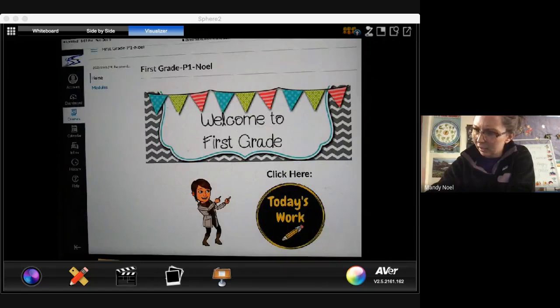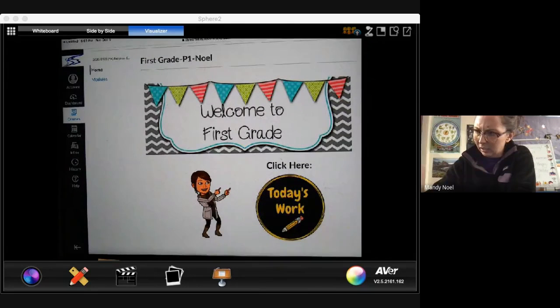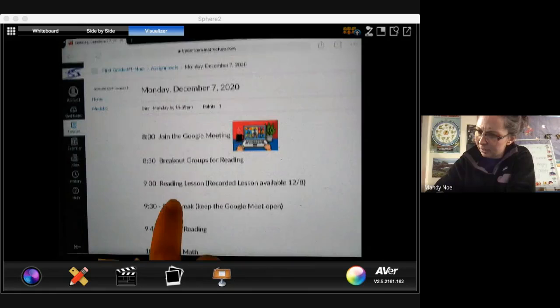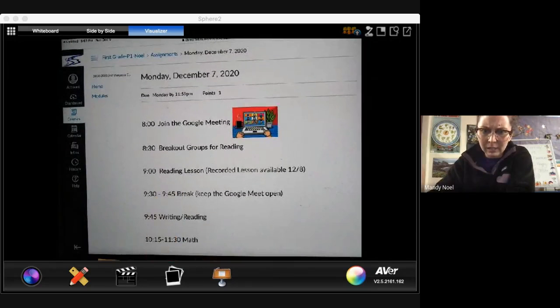And once you get there, you're going to see a little Bitmoji of me that shows you today's work pointing towards it. Okay, that's all we really need to worry about on this page. So you're going to click today's work. And once you get there, you're going to have a schedule of the assignments that we have for that day.